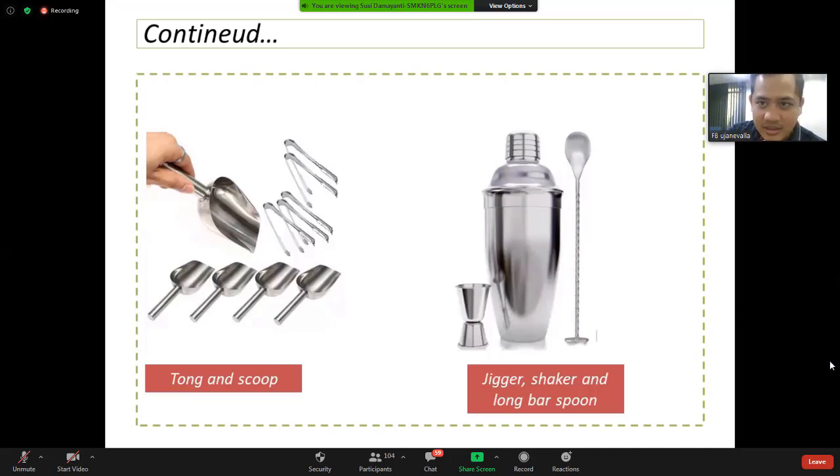On the right side you can see there are three items. The small one is a jigger, for pouring liquid or syrup into the glass, so we know exactly how many milliliters we put in the glass or ingredient according to the recipe. In the middle we have the shaker. This kind of shaker we call a classic shaker because there are three parts: the body, the one in the middle, and the cover.